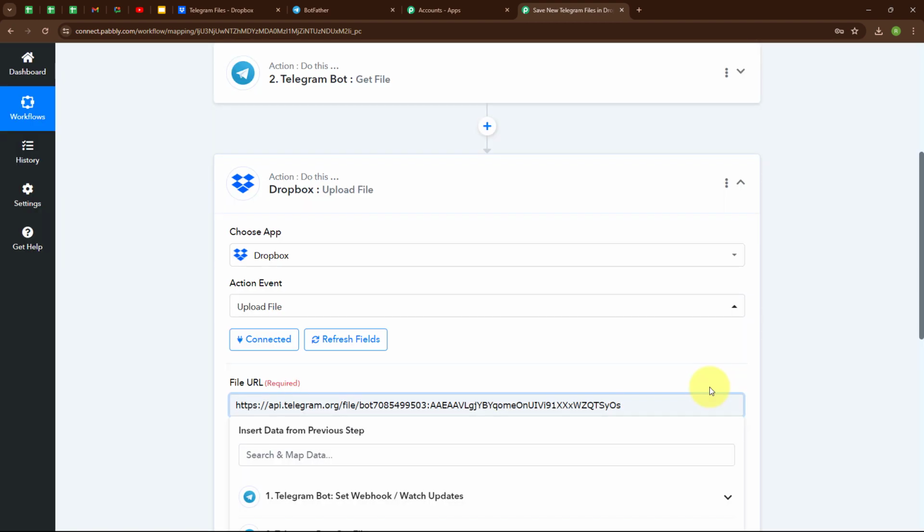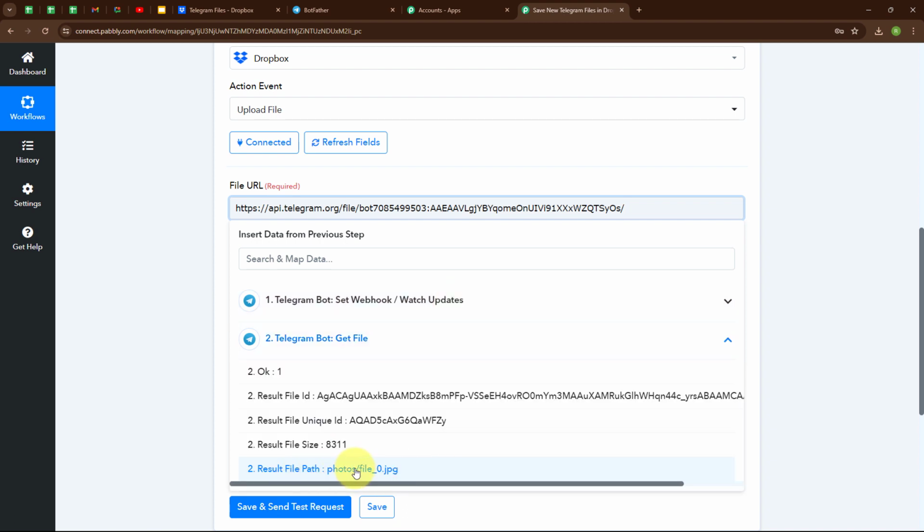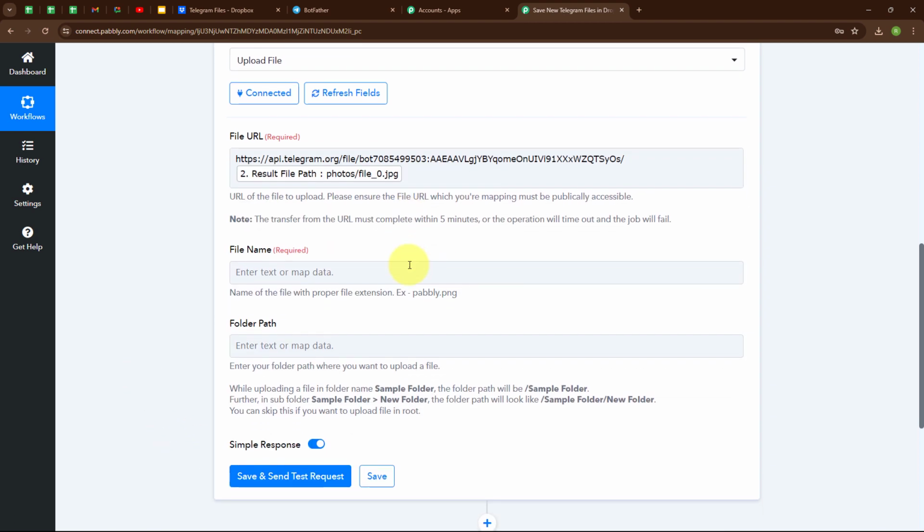So now moving back to the URL. Here I'm going to enter the slash and then I'm going to map the file. So this is the file path. So here I'm going to map it. Moving forward. And now here it is asking for file name. So here in instruction it says name of the file with proper file extension, that is example pabbly.png.